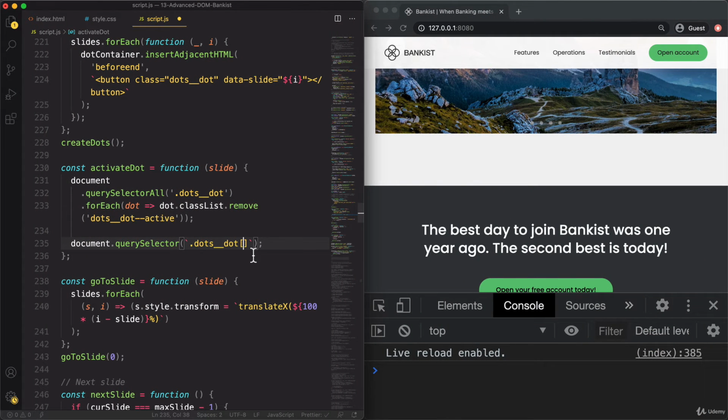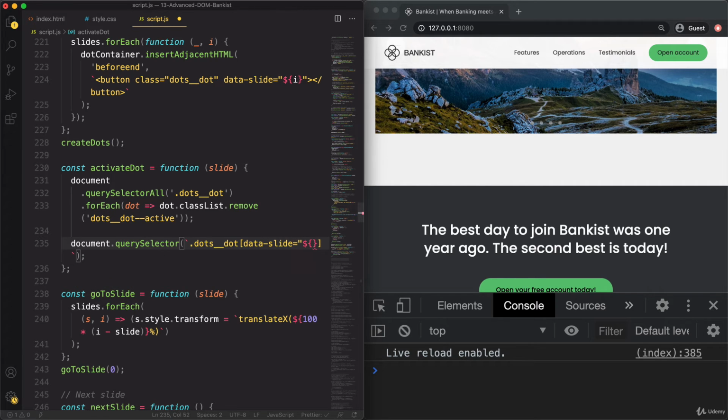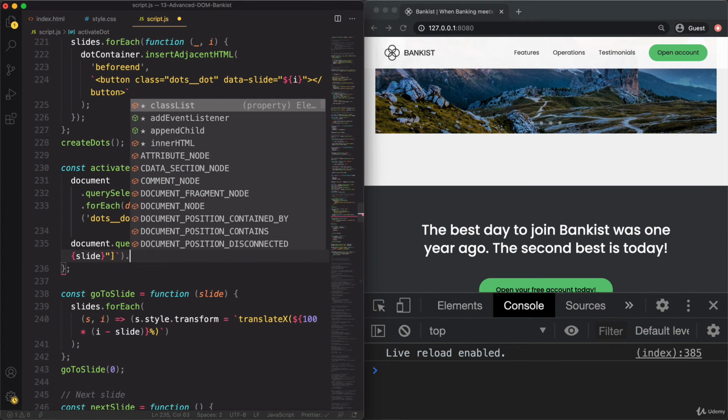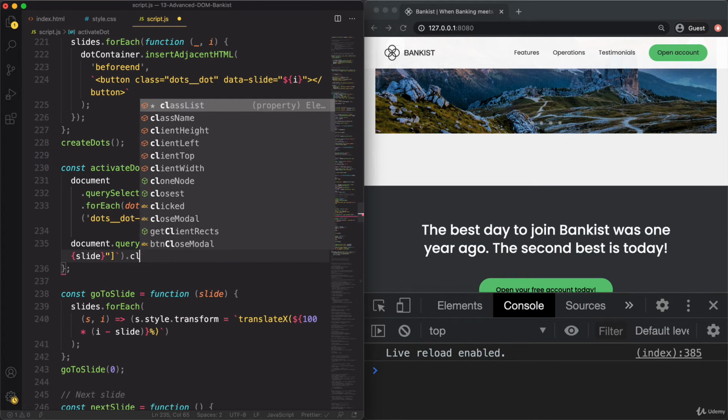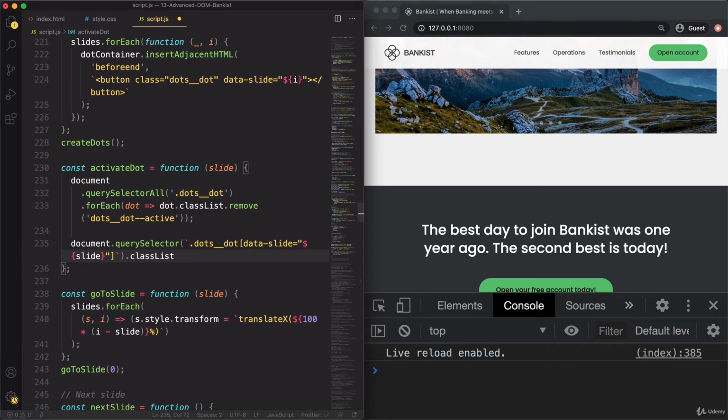So remember how previously we used these brackets to select for images with a certain attribute. And so here we can do that as well, and even check if they have a certain value. So data-slide equals, and so they should have exactly the value of slide. And so then the selected dot we can add to the class list, the active class.